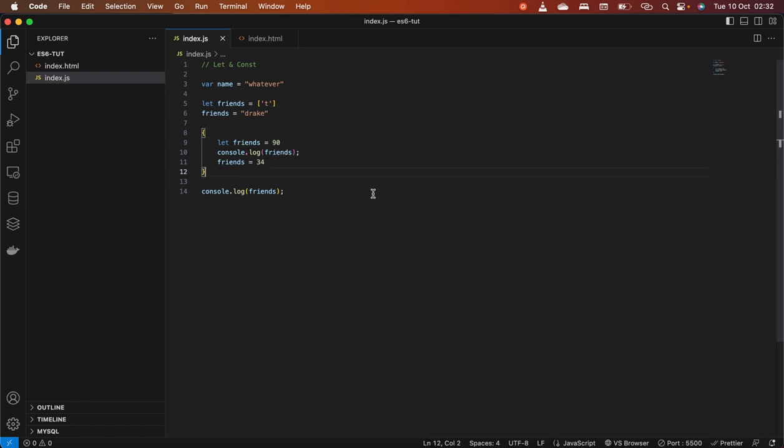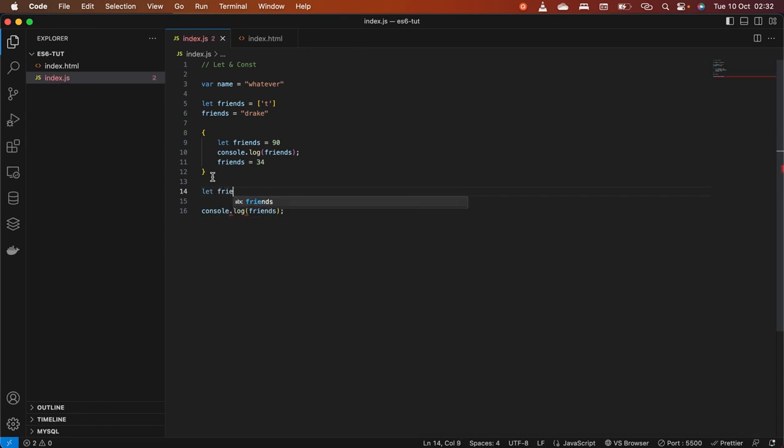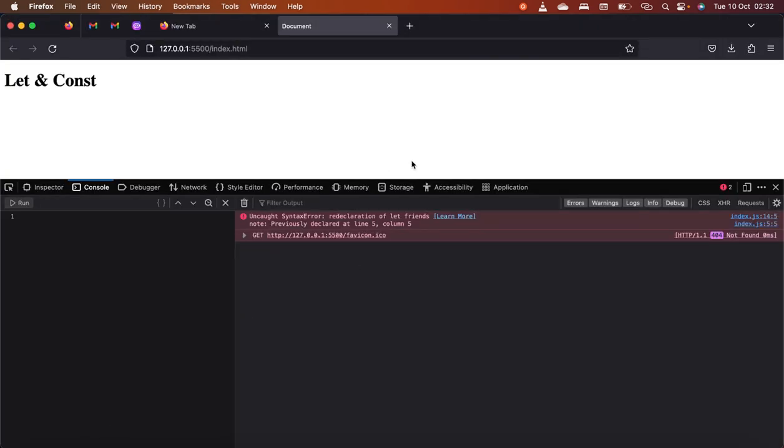Now let's try to reassign friends the same way we did here, outside the scope, just down below it. Friends equal to music. As you can see, there's already an underline under the let. Now let's go to the browser and see what happens. It says redeclaration of let friends.